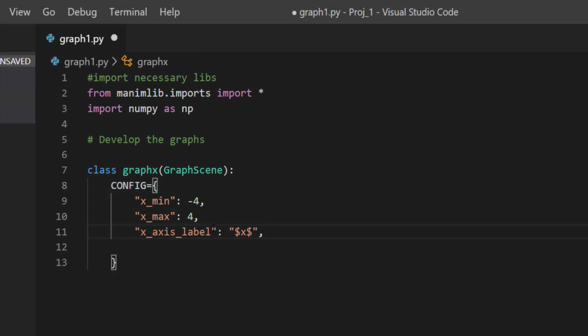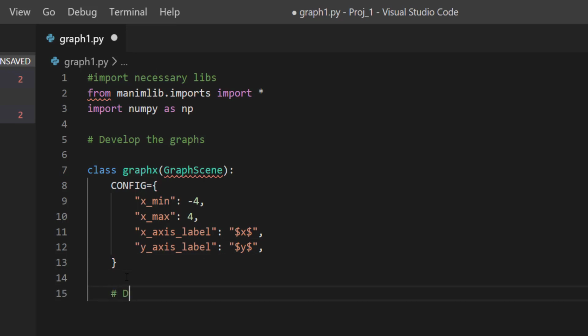Okay, I'm gonna say, what's my X label and what's my Y label. So for now I'm keeping them as they are, or you can change it if you want. So we are done with the coordination system.